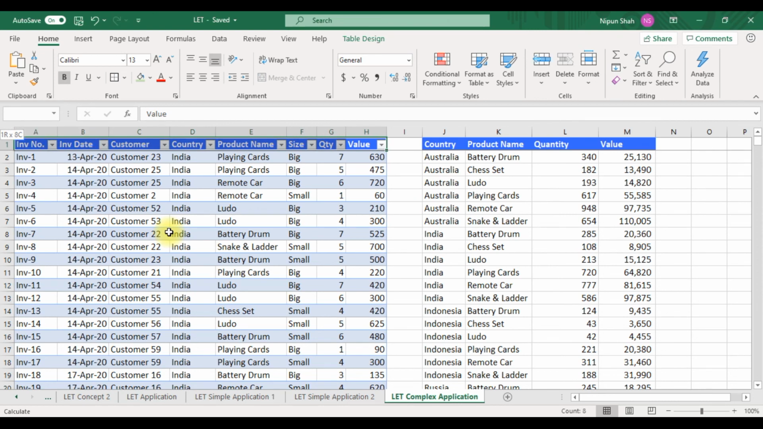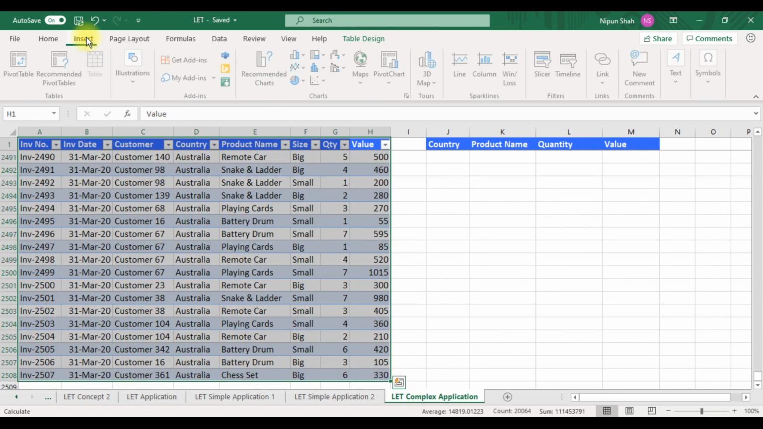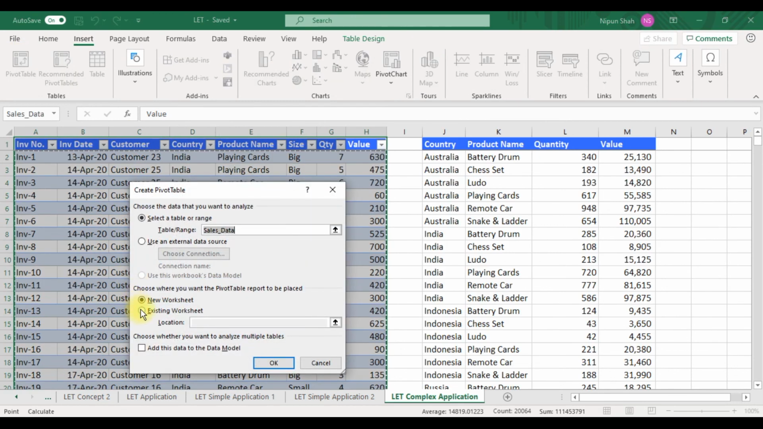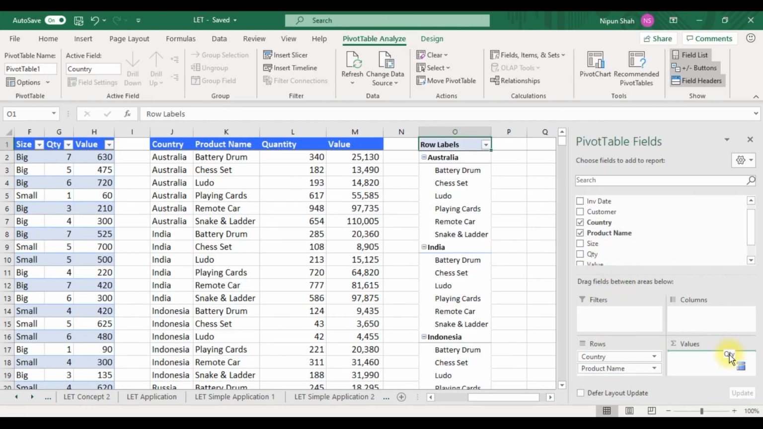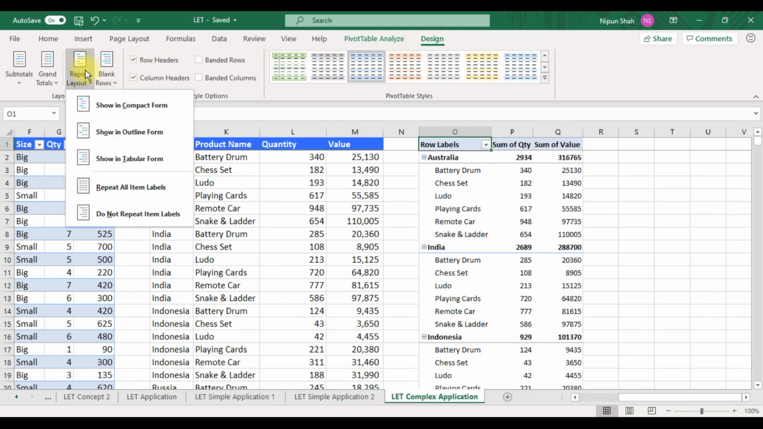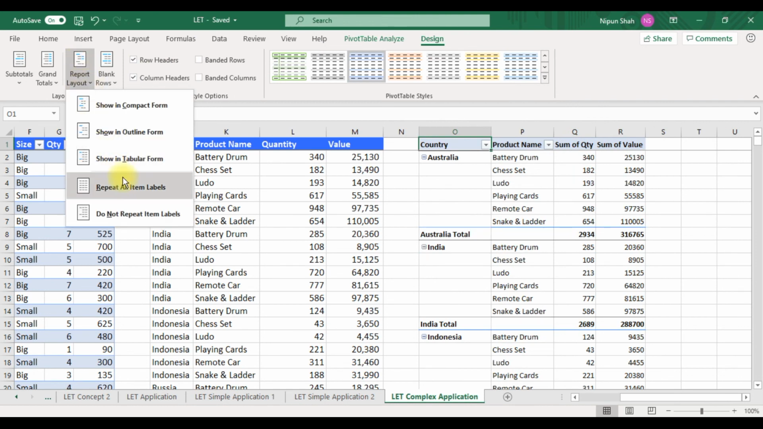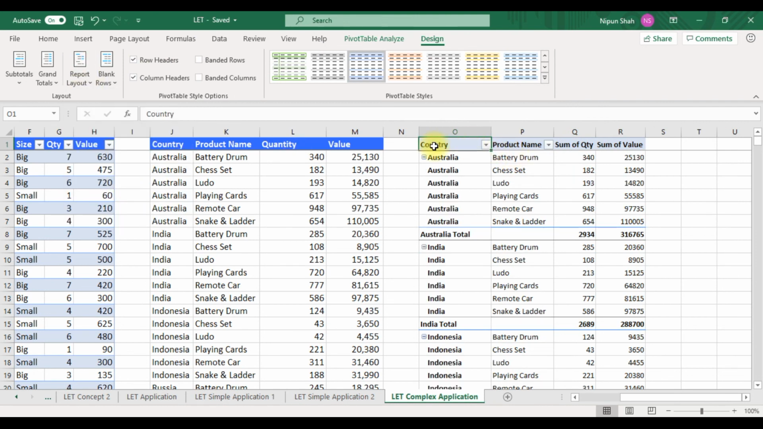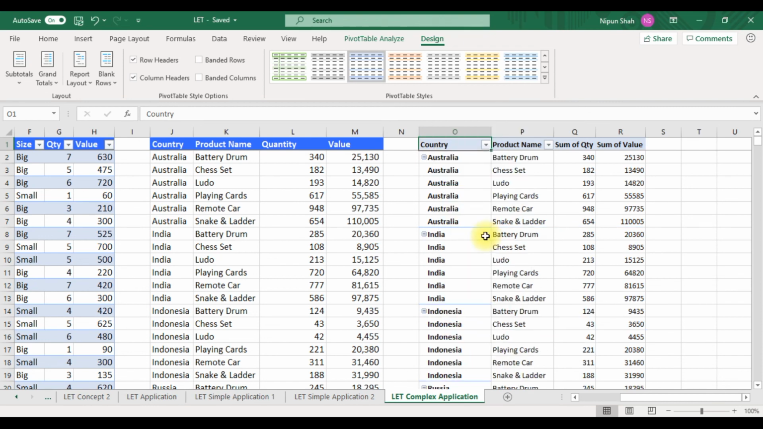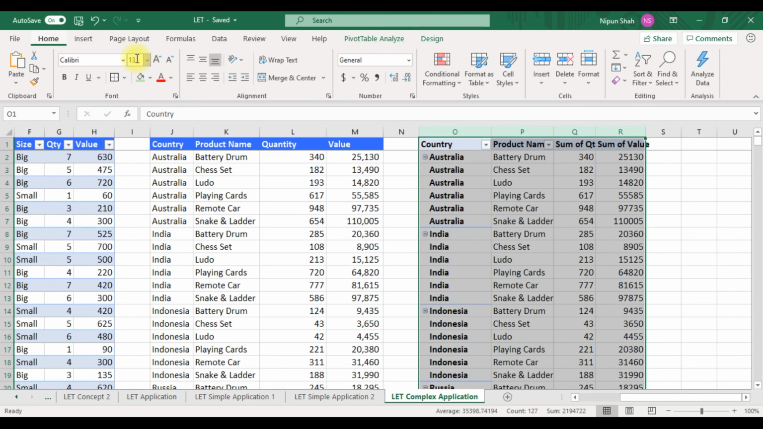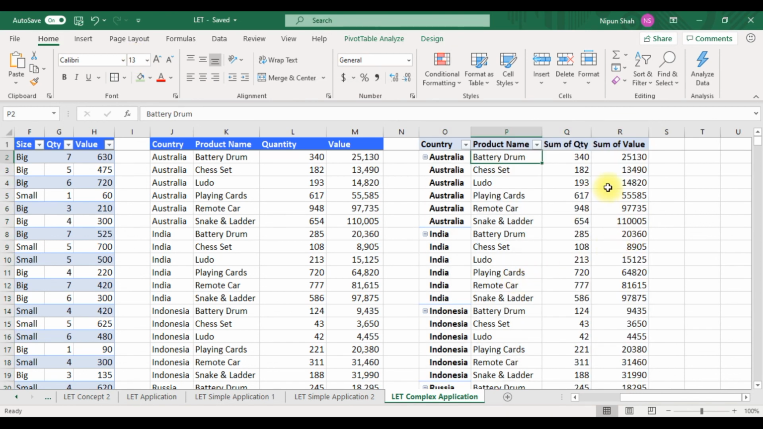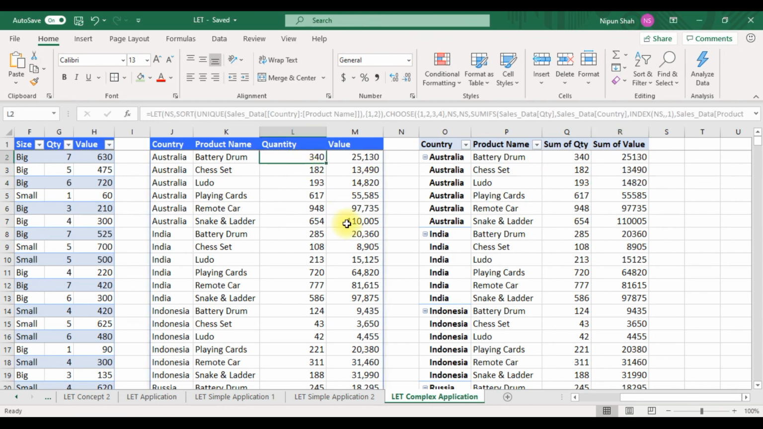For that, select the data, go to insert, pivot table and create a pivot table on the same worksheet. Okay, the country, the product name, the quantity and the value. Now go to design mode, report layout, show in tabular form, repeat item labels, and I don't want to see the subtotals. Guys, let me increase the font for better visibility, resize the columns. Guys, here you can see that the result derived by the pivot table and by the let function are same.